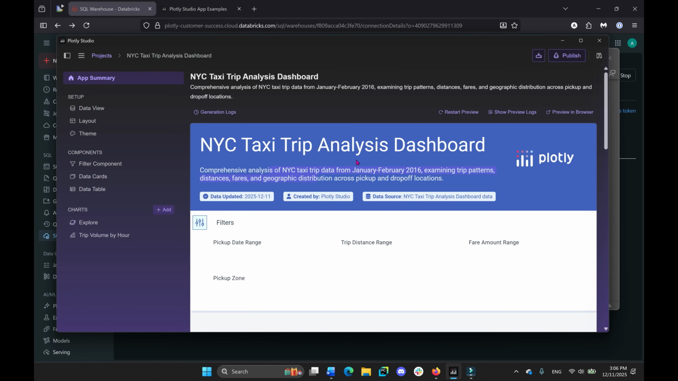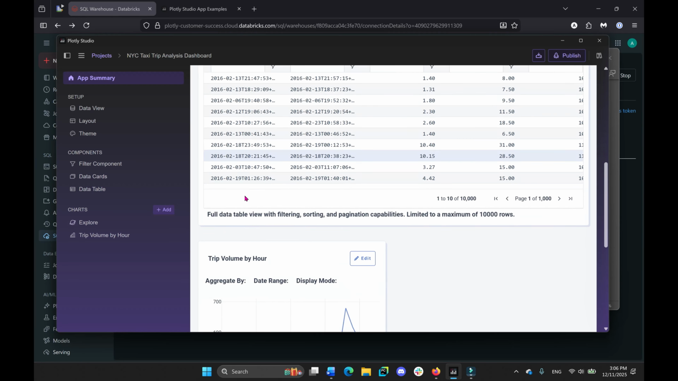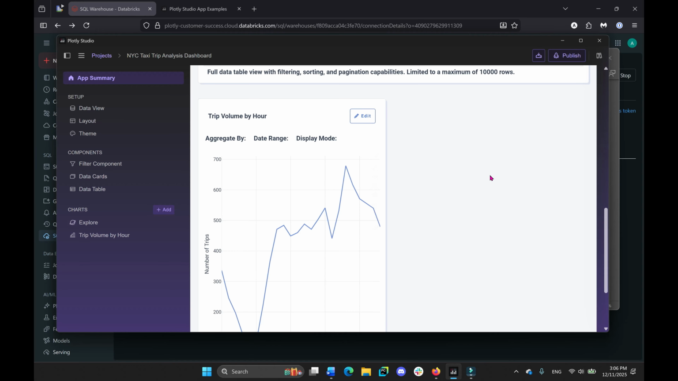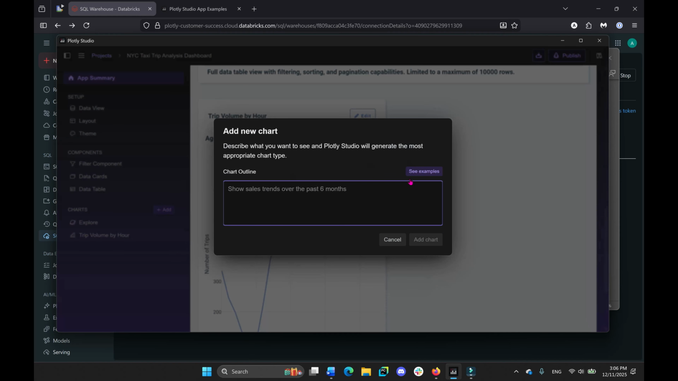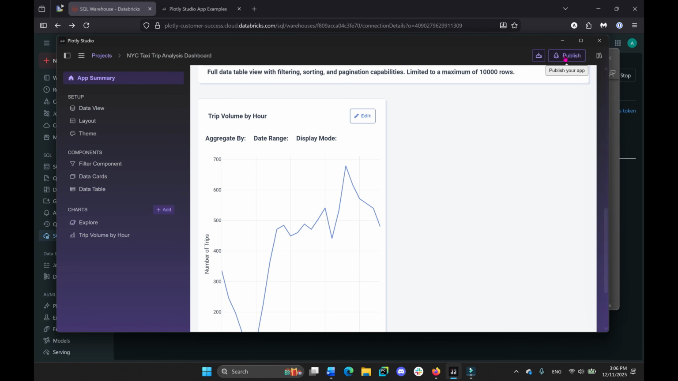Just give it a second. There we go. We have the summary cards, we have the data table here, AG Grid, and a line chart. So there you go. You can add more charts by going to the explore mode. You can add them just by English prompt in here if you know exactly what you want. And then all you have to do is click publish. You can have it on the cloud, and then share it with your friends, family members, colleagues, or bosses.